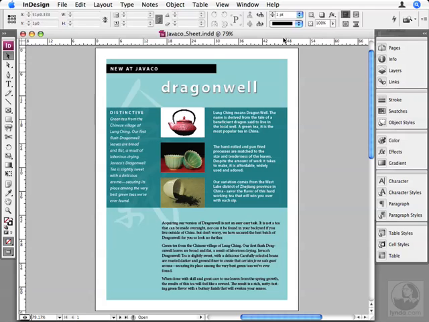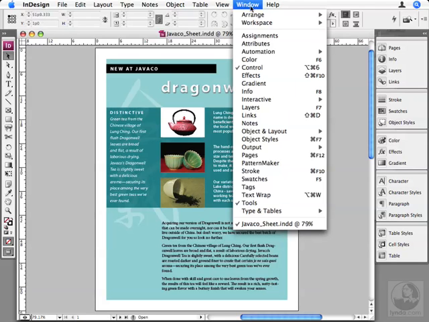How do you learn those? Just look in the Window menu. Just click on the Window menu, scroll down here, and you can see the Layers panel is F7. The Links panel is Command-Shift-D on the Mac or Control-Shift-D on Windows. All of these are listed here for you.